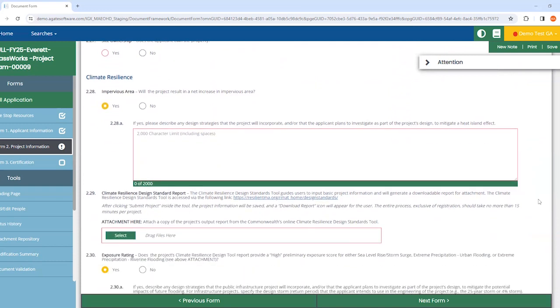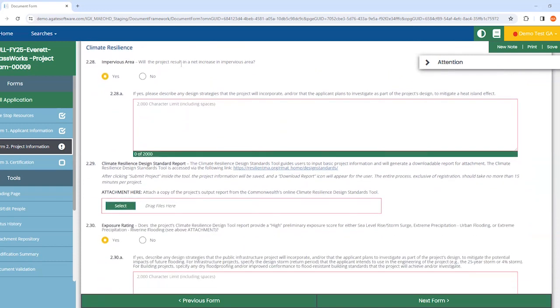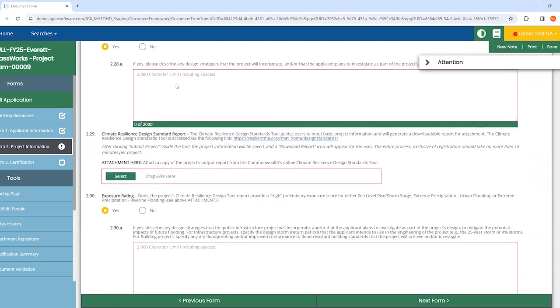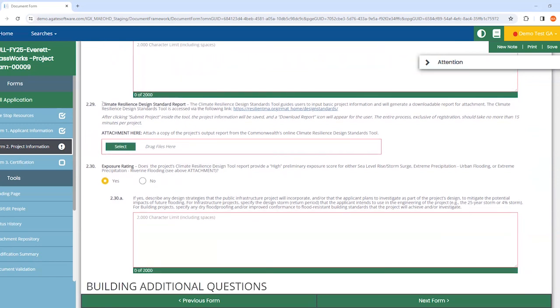We do have additional questions about climate resilience as it relates to the project. So we have a question about whether the project will result in increase in impervious area, and then any building and infrastructure applications, except for collaborative workspace, will need to complete the climate resilience design standards report tool from resilientmass.org. So you'll click this link and it'll take you to the resilientmass.org website, and you'll complete the tool. Once you complete the tool, you'll get a report, a PDF report that you'll download and upload back up here.